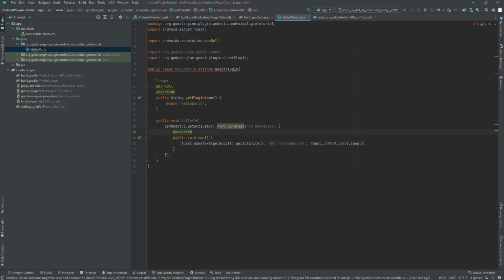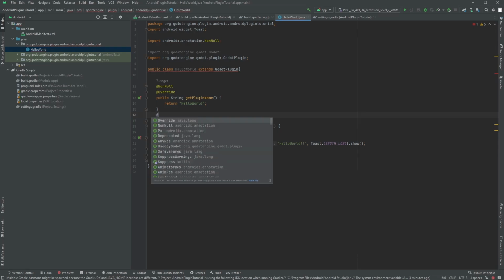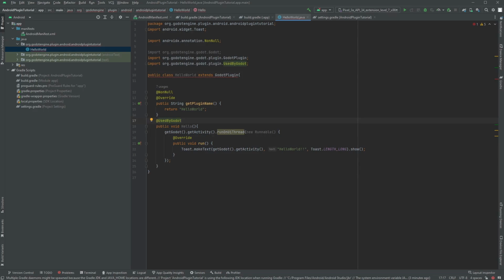Well, not quite. We need to tell Godot that this exists. Now, back in the day, what we would do is we would have a function that called out all of the classes by name. But now with the new version of Godot, we could just hit @UsedByGodot, and that's it. And then it's going to get registered just fine. So it saves us a lot of trouble and it makes things a lot easier.